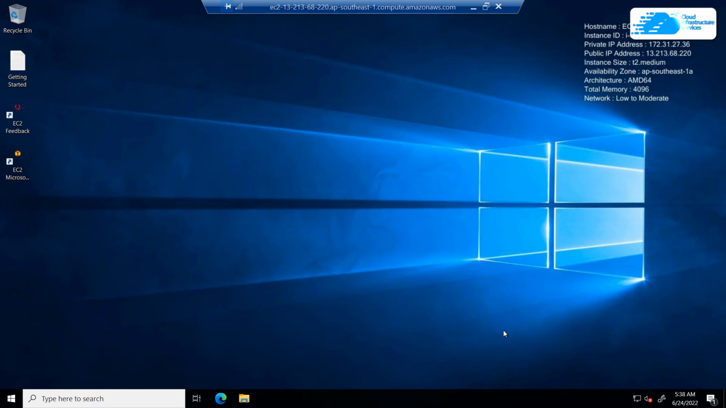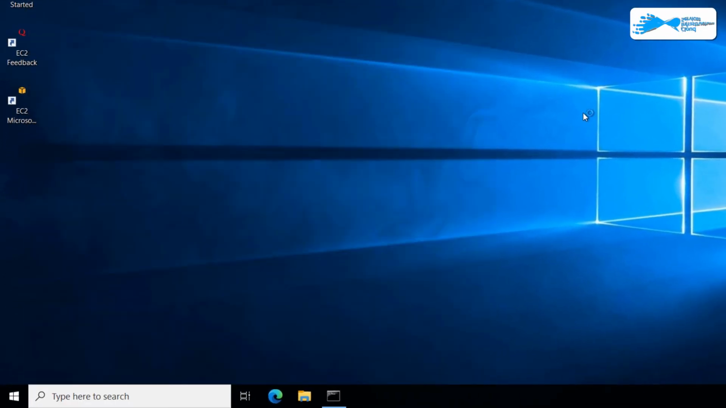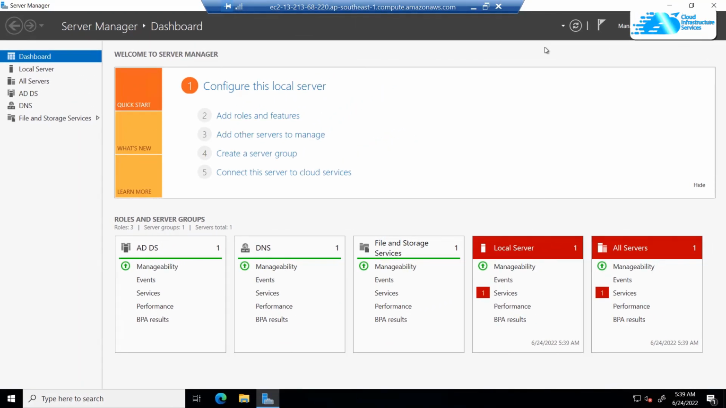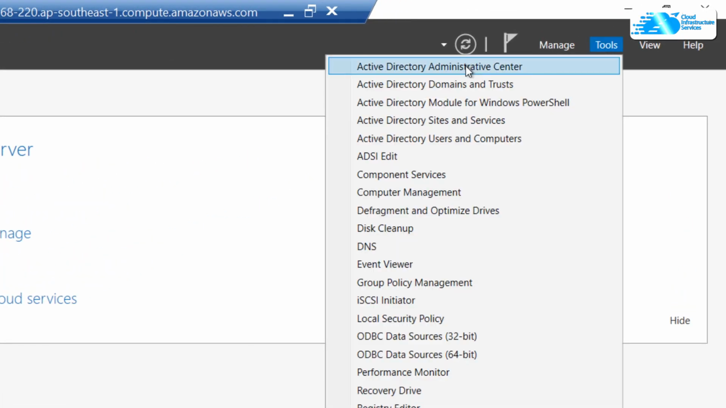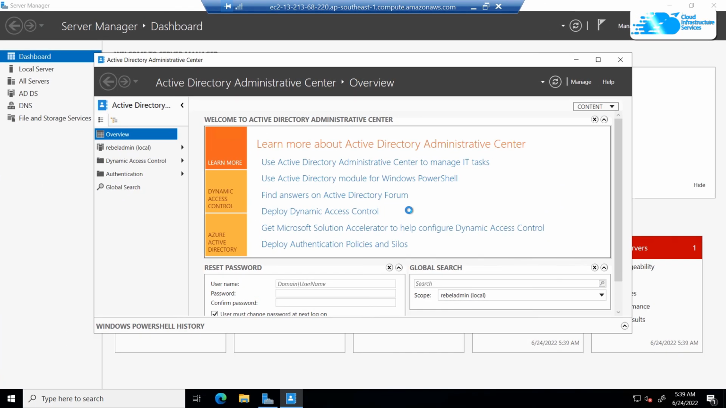Now after logging back into the virtual machine, you want to again open up the Server Manager. So hit Windows, type in Server Manager and then open up the application. Now if you want to open up the Active Directory Administrative Center, then you would have to simply click on Tools and then click on Active Directory Administrative Center. So that is going to open up the Administrative Center from where you can manage all of your Active Directories or the domains. So that is it on this tutorial.